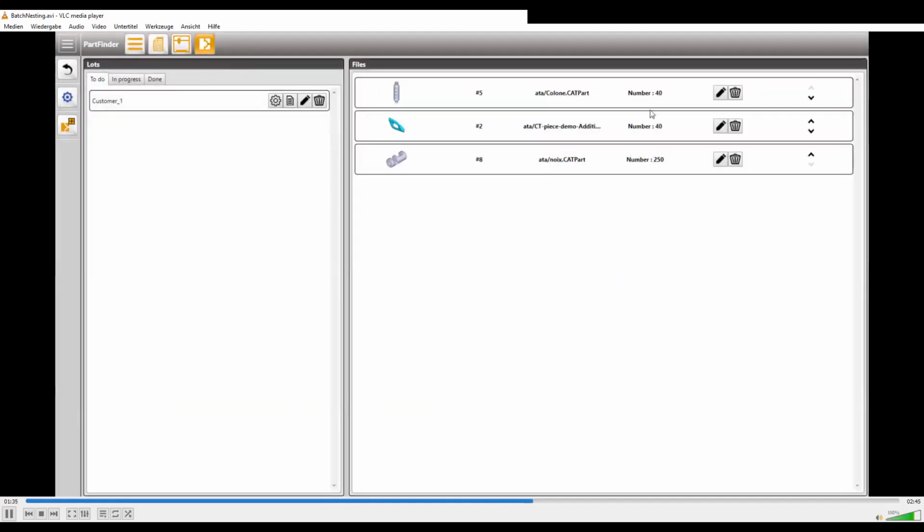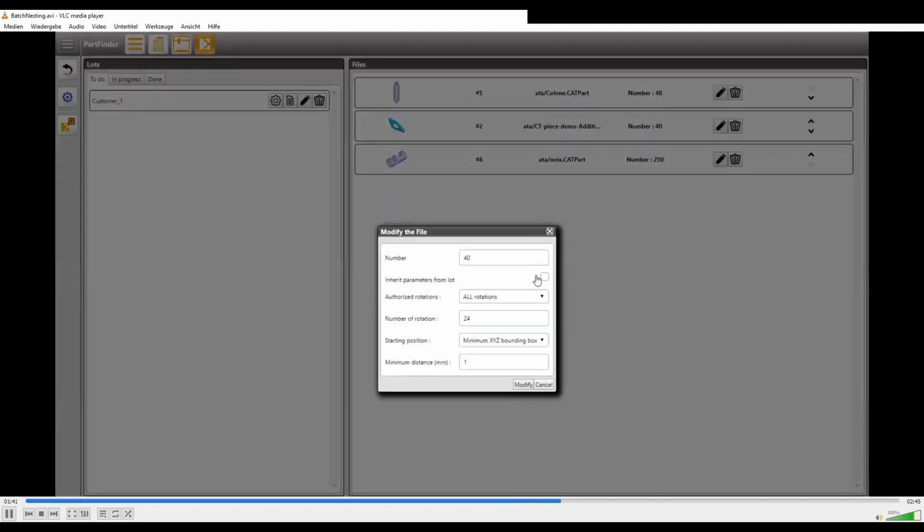So what we see here is we have created a job with 3 different parts, and what we can now set up is different. I will pause it at this time because it's a bit quick. We can set up different parameters for each part, so we can really individualize the degrees of freedom for each part. So you can set up how many rotations are allowed. The distance to each part can be selected individually also.